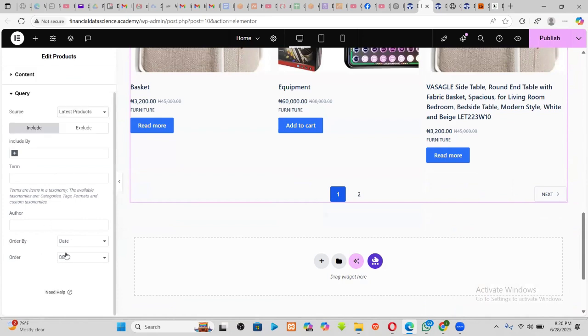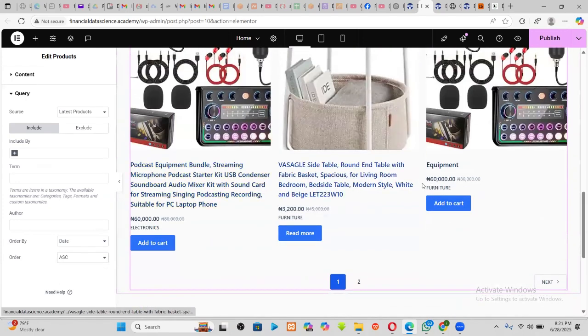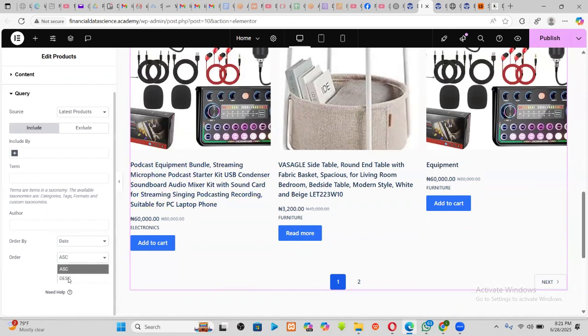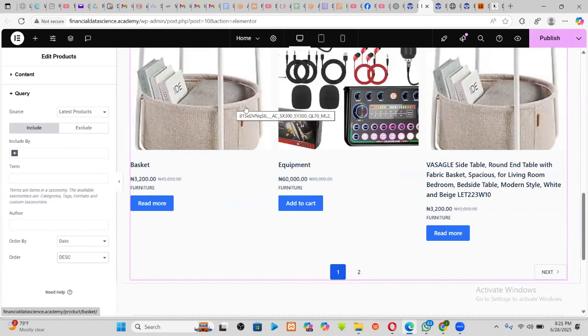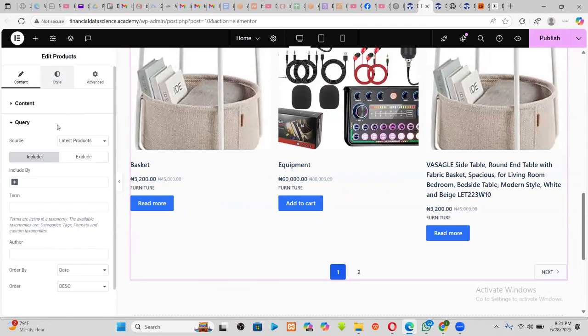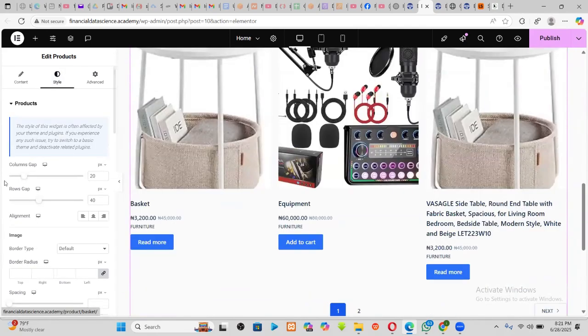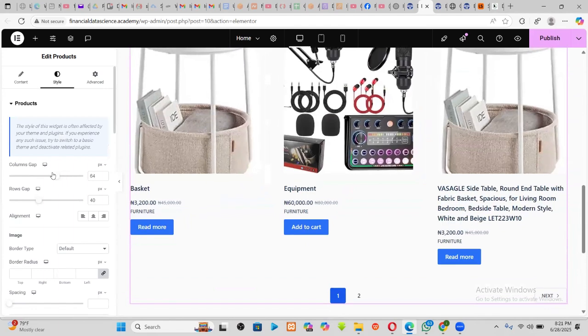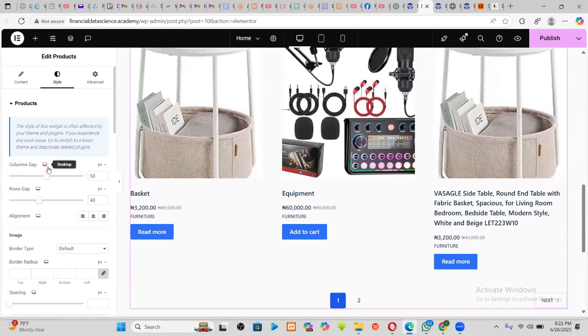Okay, so this part is also important. How do you want them to appear? Is it ascending or descending order? Do you want them to appear by title, or by date and all that, right? So the order, descending or ascending, how do you want it to be? It means the last products will come in first, so it should be in descending order from top to bottom, right? Then your style, you can say, okay, the column gap between products, and you can increase the column gap, right?